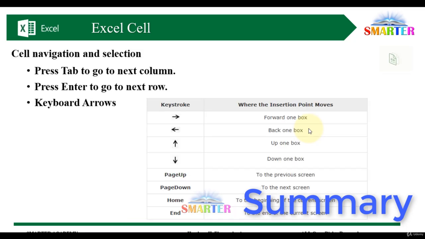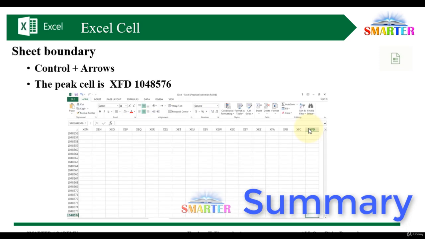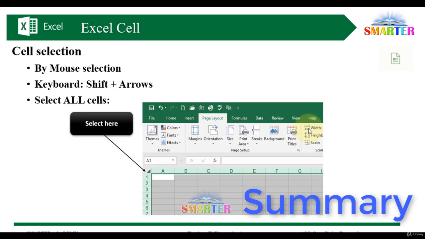Moreover, you can navigate between Excel cells using the arrows, forward, backward, up, down, and so on. Also, you can use scroll bars to navigate the cells. You can use Control arrows to get the boundary of your sheet, to get the last column and the last row in your sheet. Also, if you want to select all cells in the sheet, just select here to select all the cells.